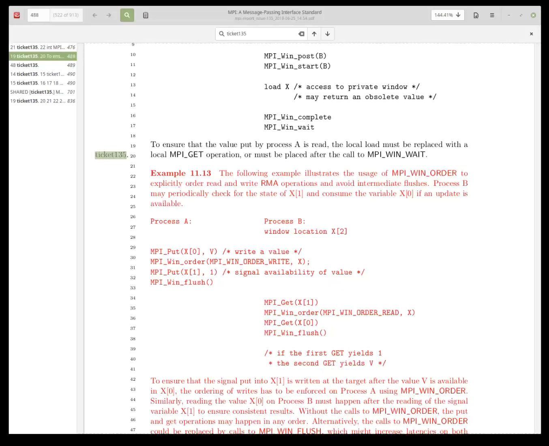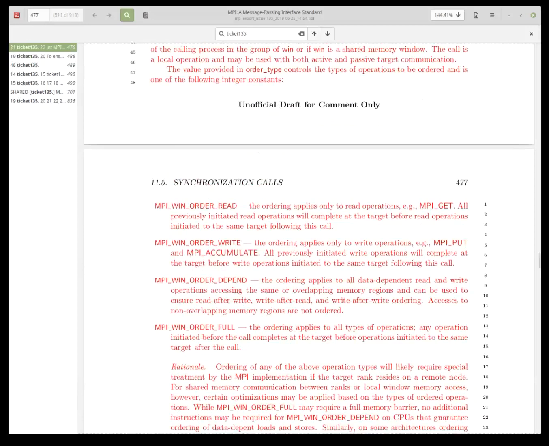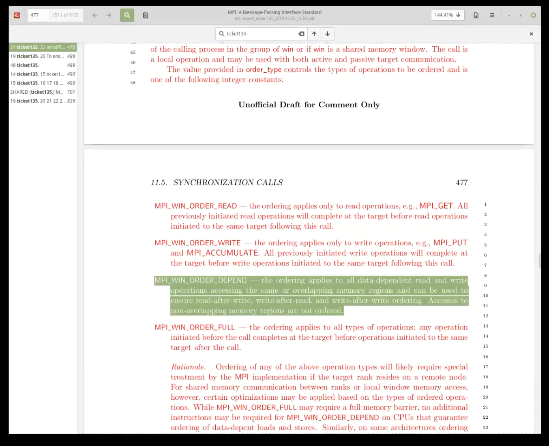There is another value, which is win order depend, where you can order things that overlap. So that's not the same. It's like a CPU memory barrier, very, very similar, right? But I think, can you go back then? I think there was some mention in the description that you mentioned overlapping regions. Maybe, yeah, maybe so the order depend. This one, order depend. Okay.